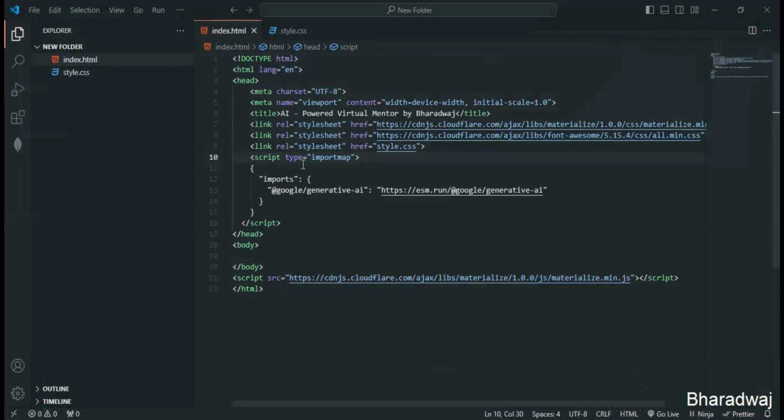So for the script, you have to go through the Gemini API documentation. From there, what I've done here, I've just imported this module from this URL. So next, let's start by writing the HTML code.